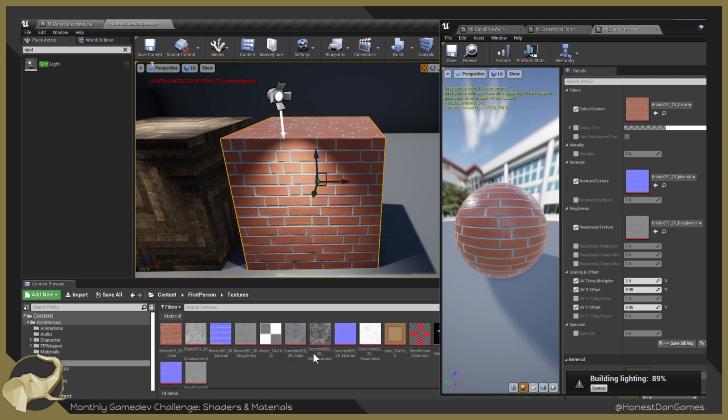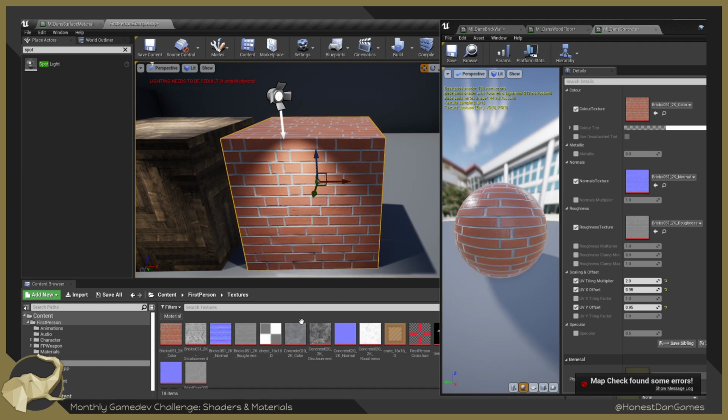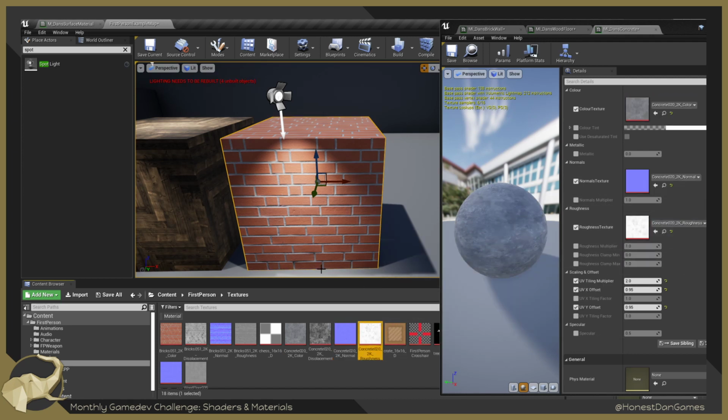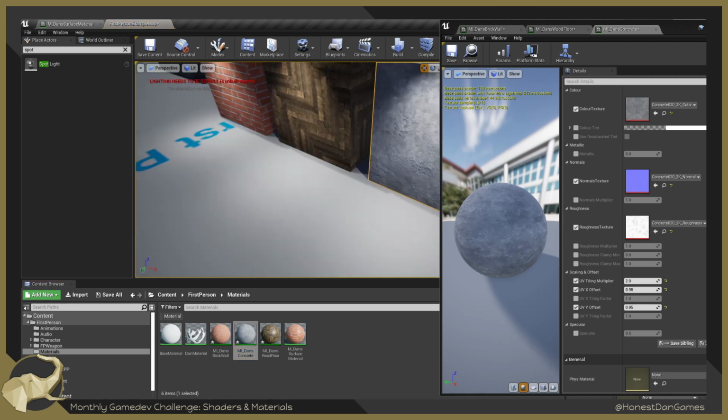Textures, okay, so we've got a concrete color. What's the problem here? Concrete color goes in there, concrete normals goes in here, and the concrete roughness goes in here. Okay, sweet. So this one now needs that material on it. There we go.